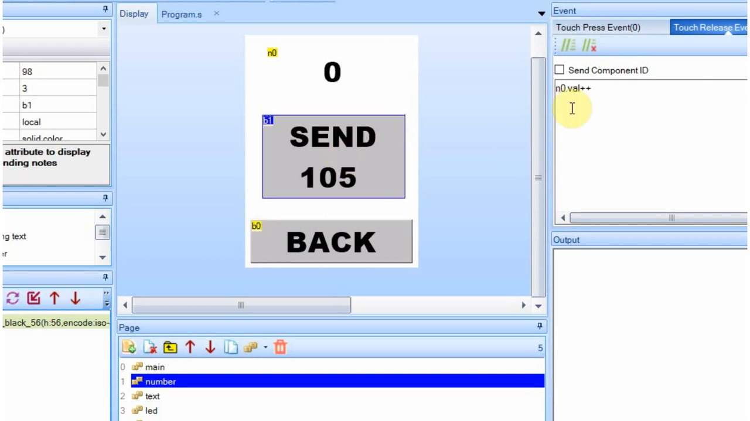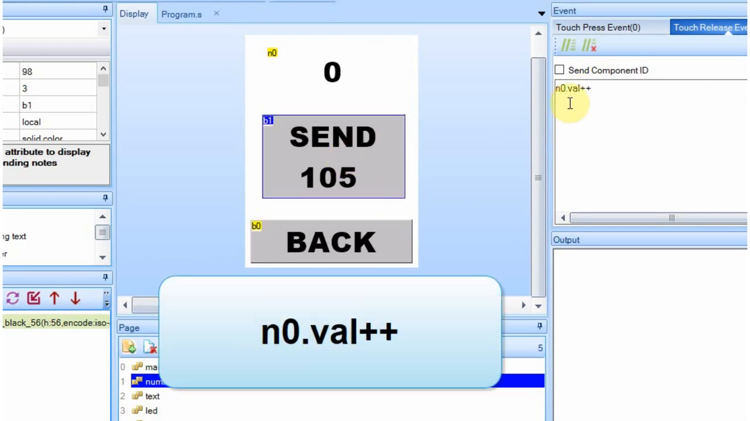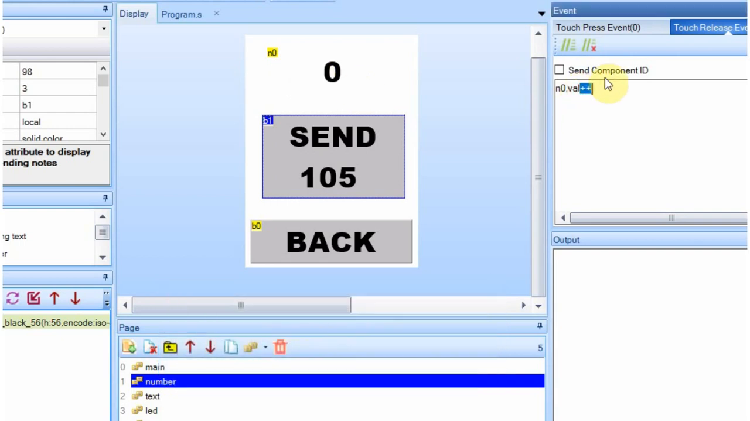This button, just to start with, is going to increment this N0 value. If I wanted to adjust it, I would put an equal sign, and that would set it equal to 3. And you'll notice that there's no quotes around the 3. When you do a value, it's just the number. You don't put quotes around it. But for now, we're just going to increment this, just to make sure everything's working.